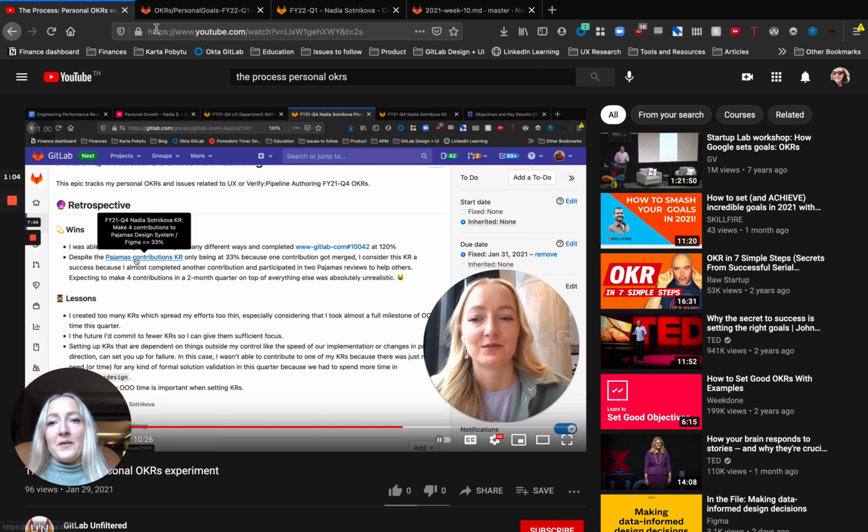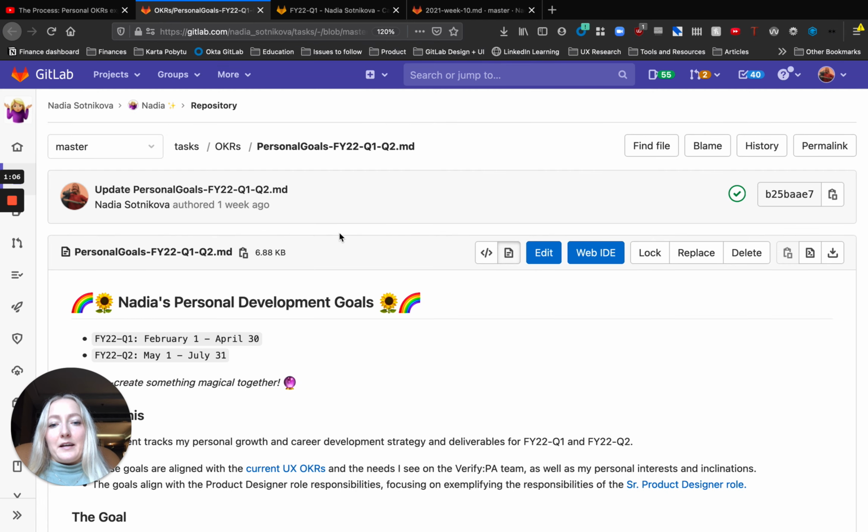So first of all, I went ahead and I renamed the OKRs into personal goals because turns out that at GitLab, OKRs have a very specific meaning. Usually OKRs are tracked across a department. However, some of our individual contributors have personal OKRs, but only at staff level, as far as I know. So product designers or senior product designers don't typically have personal OKRs. So just to avoid any confusion, I renamed them to personal development goals.